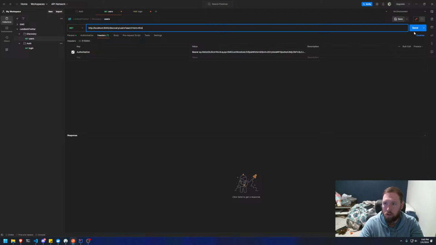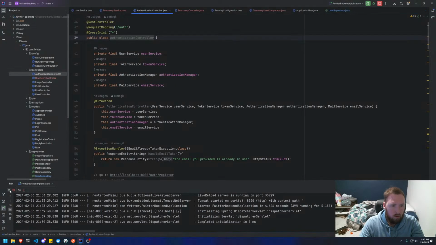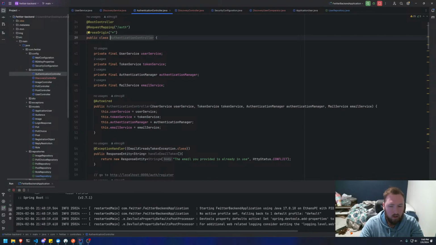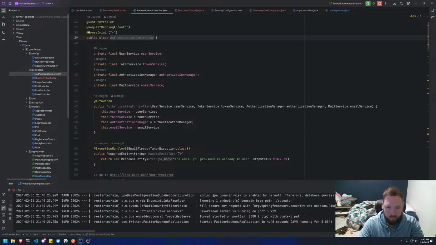This should just return an empty list. 404 not found, discovery users. And we need to restart because for whatever reason IntelliJ does not actually refresh this. That's something I want to look into. Okay, it started. Let's see.